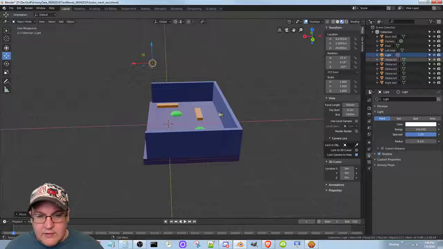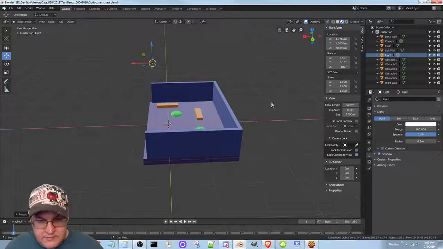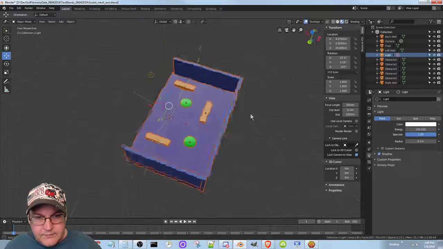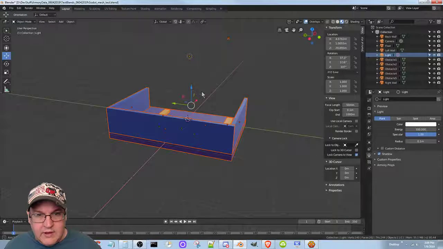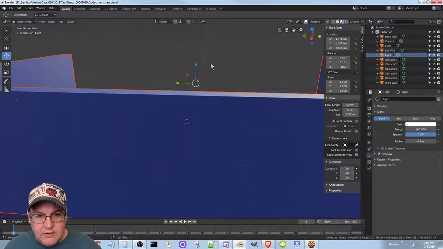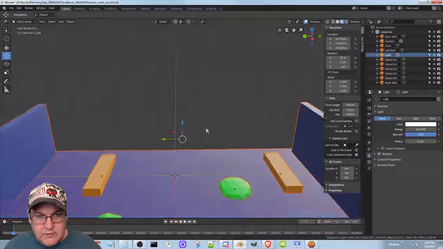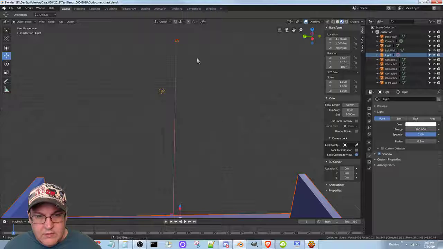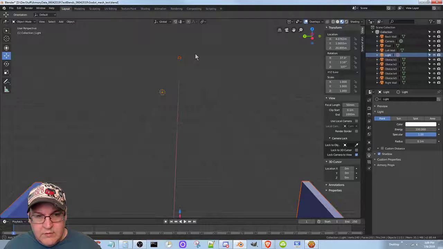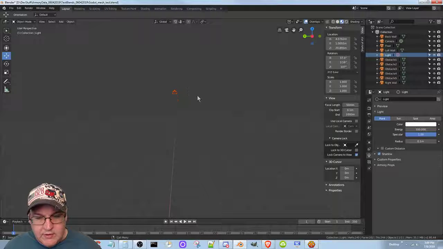Let's select all. Where's the camera? Is that the camera over there? That's not what I want. And actually I want to zoom in. Zoom in on the camera. Zoom, zoom, zoom. Well, how come it's not moving now?